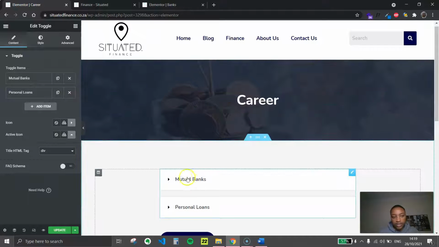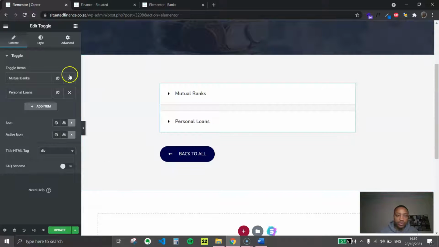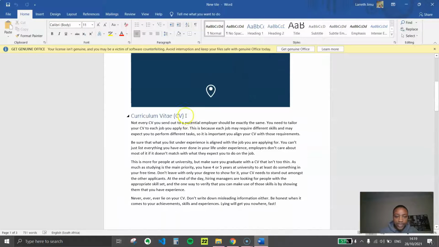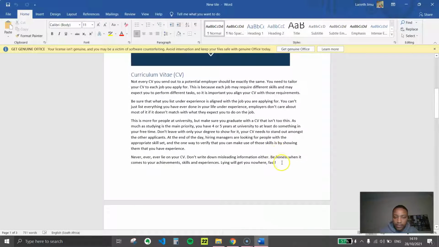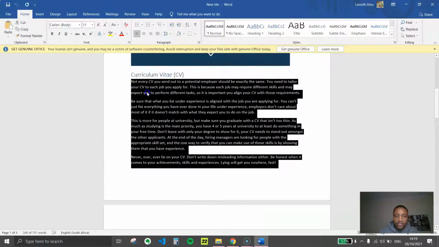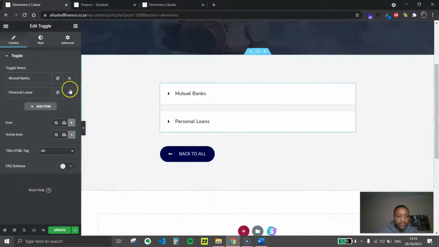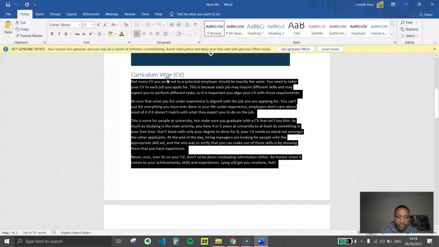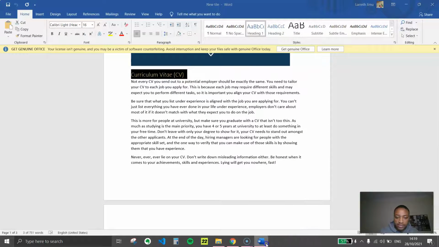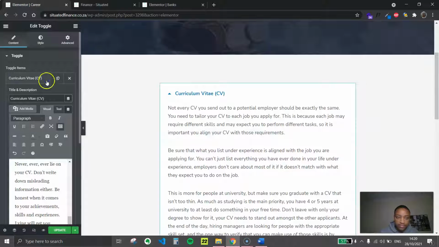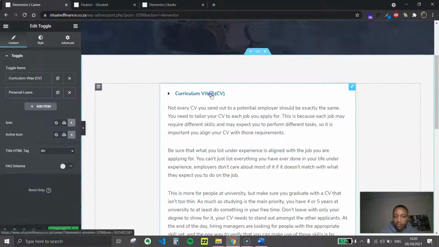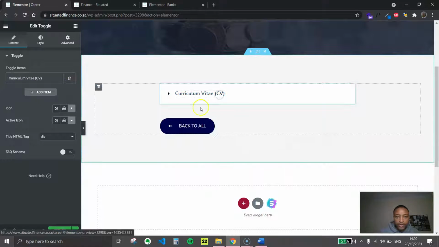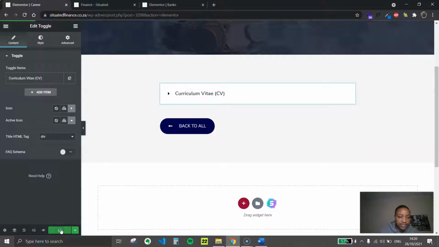So now we want to edit the content, and this is exactly the same as in the previous tutorial. We're just removing the old content and replacing with the new. So we've got curriculum vitae CV. So again, it's just copying and pasting, copying and pasting. And since we only have one tile here, you can just remove this one. And there you go. Hit update.